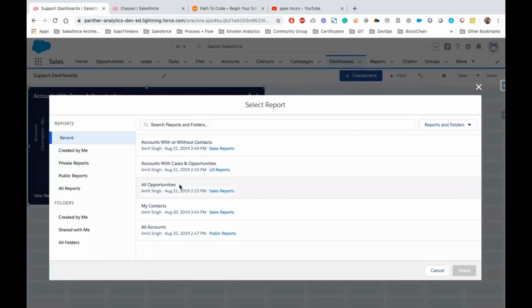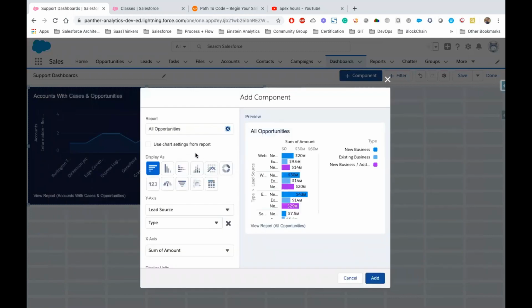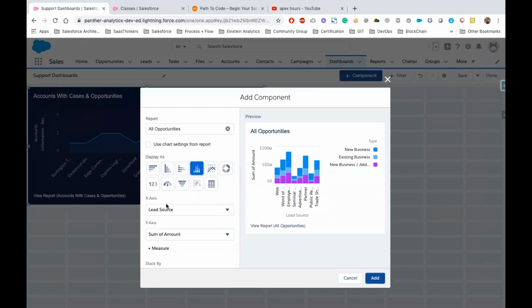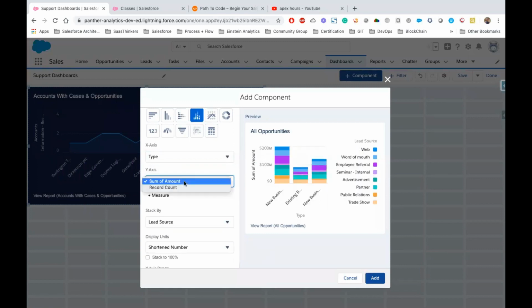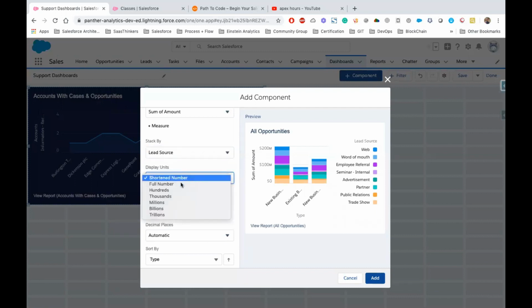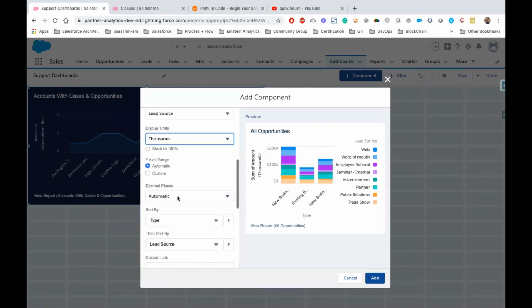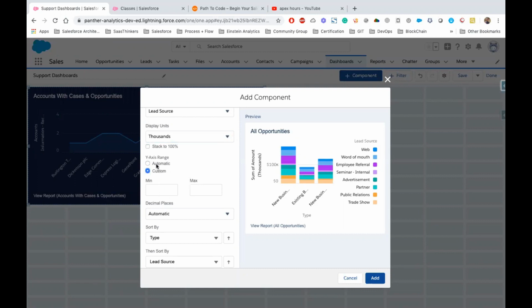If you want to add some other reports like All Opportunities, here we have the ability to select the dashboard charts. We can select that, like the stacked bar chart. You can also change the axis, what you want to see as the x-axis, and what value you want to see, either the sum of amount or record count, how you want to stack your chart, and whether you want to see full numbers, thousands, millions, or trillions. Let's say I'm selecting thousands. What should be the range? It is taking automatic. If you want to define, you can define your range here as well.